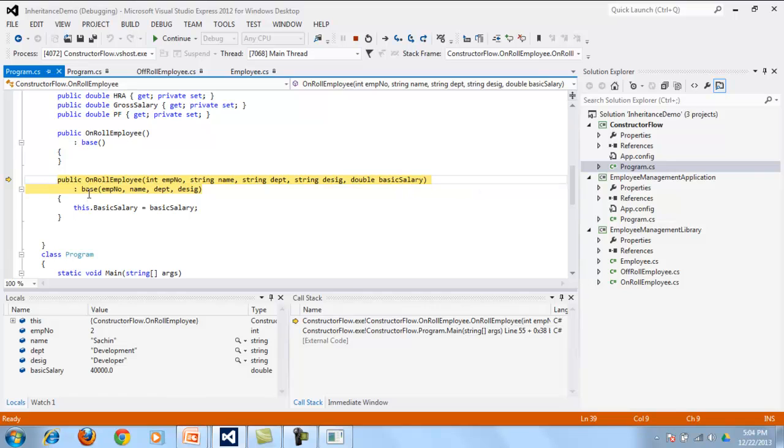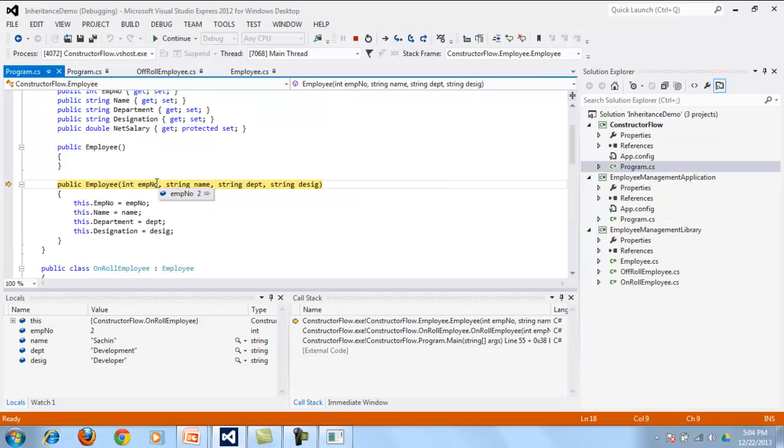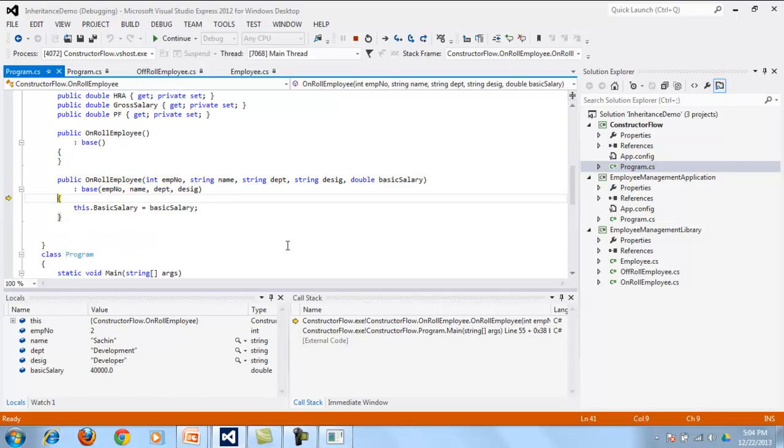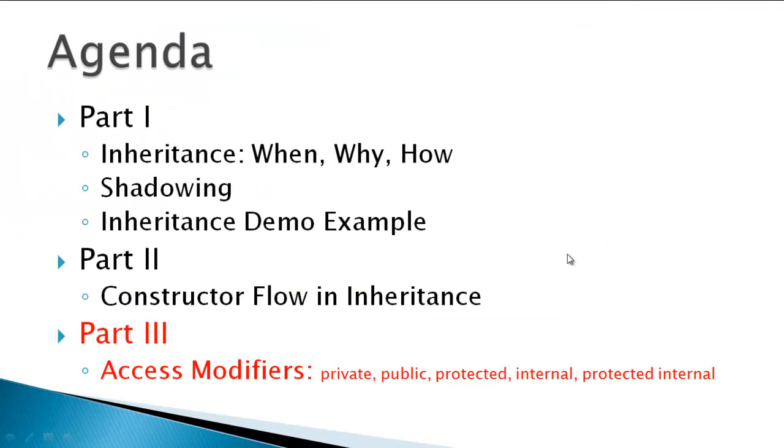But from here I'll redirect to the base class constructor and pass these 4 values to that class, right? So I'll get those values over here in these variables, and then from these variables I will initialize those values to the actual object, and again I'll come back in the constructor of the derived class and then it will initialize the basic salary field like this. In the third part we'll have a look at the different access modifiers available in .NET.